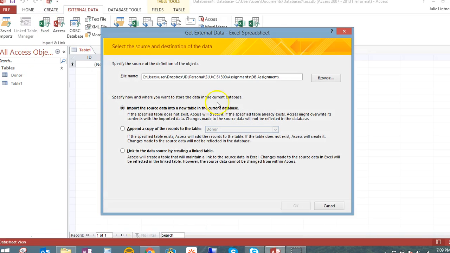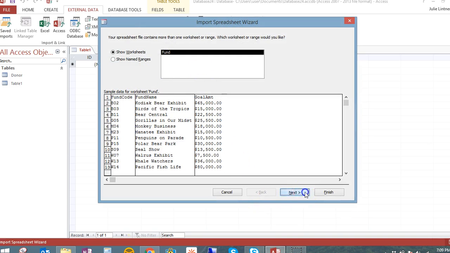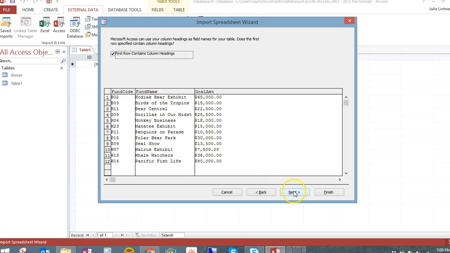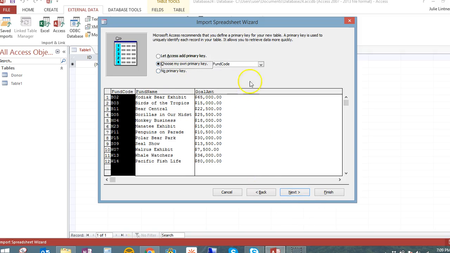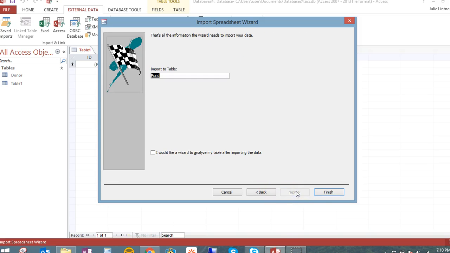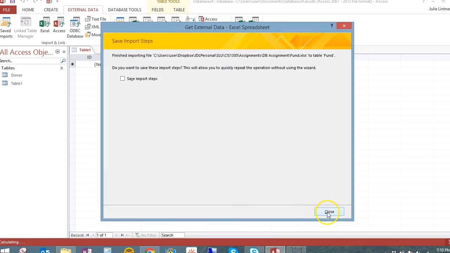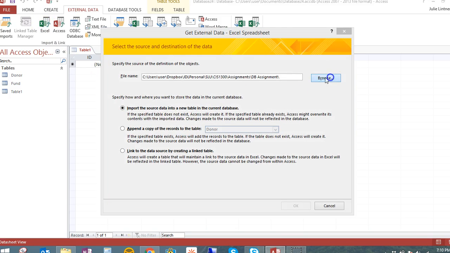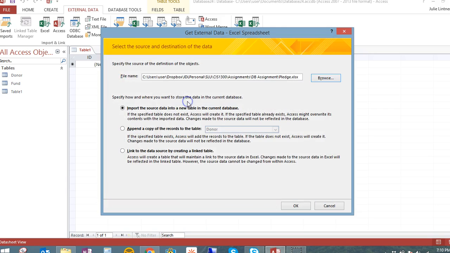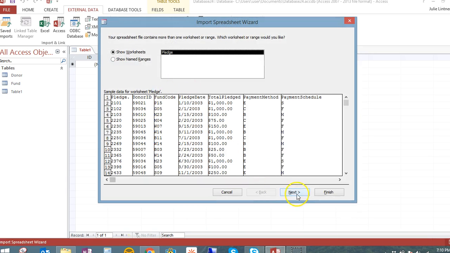Alright, and then we can do the next table, which is the fund table. Same thing, first row contains column headings. The fund table also has a unique key, the fund account, so we're going to say to index that. We're going to choose our primary key, which will also be the fund code field. Probably when I graded the assignments, the primary key was one of the mistakes that several students made.